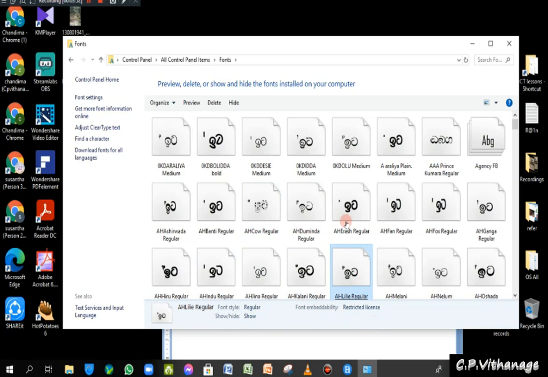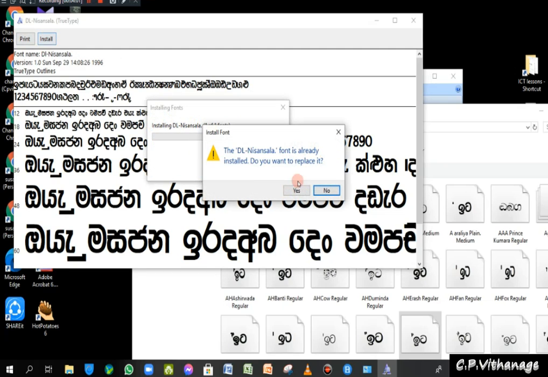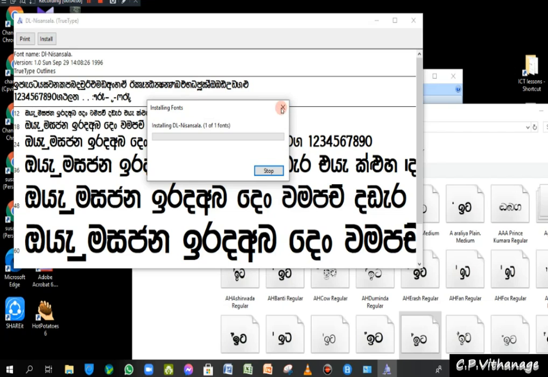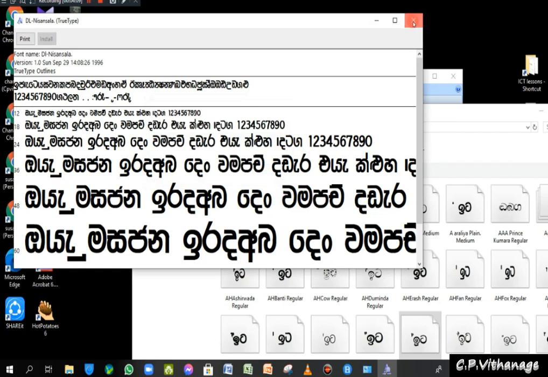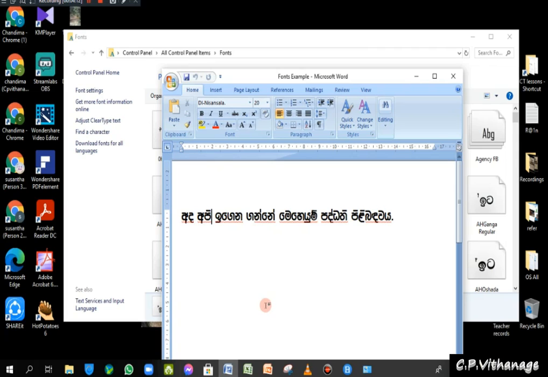Now I'm just going to this font and want to show you. If I press the install button, it will say you already have this installed, do you want to replace it? Even when I am just dragging and dropping it, if the font is already there, it will give this message. Since it was not there, it didn't show. Now here you can see the message, it's in Sinhala. It says, today we are learning about the operating system, right?